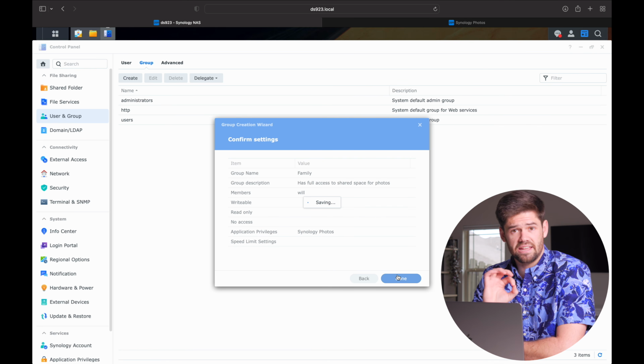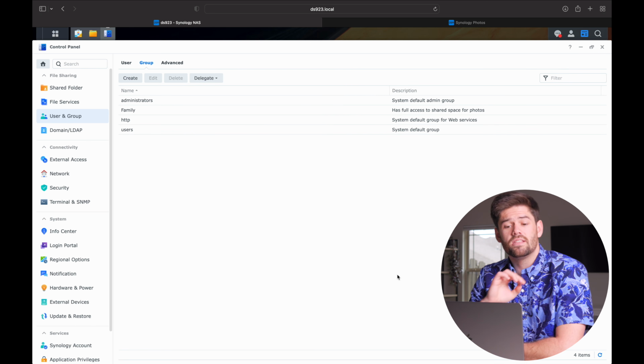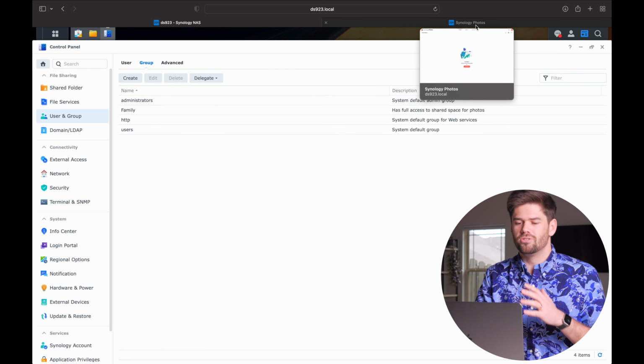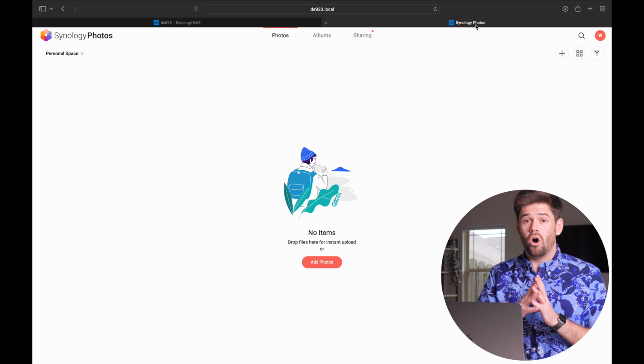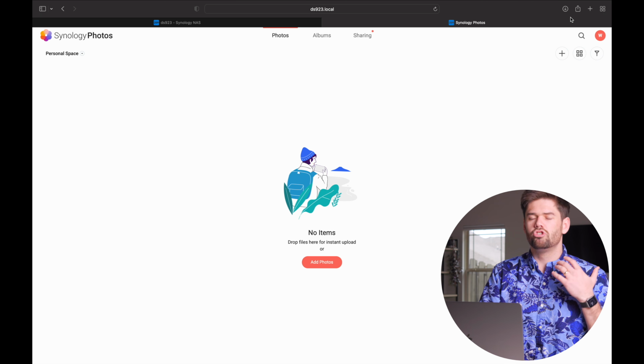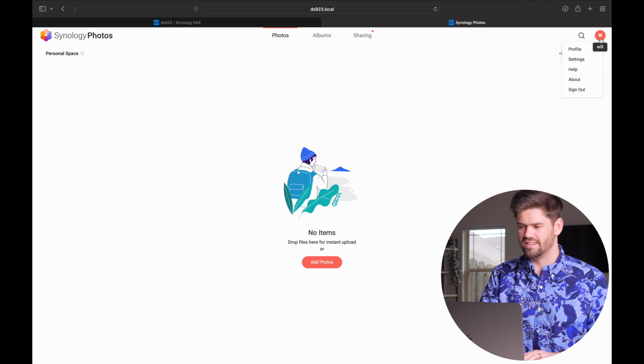Okay, so now that is done. The next thing we need to do is grant permission for everybody in that user group family to the shared space. All you have to do is do this once and then it's done, and that's it. It's just follow these steps and it'll make your life easy.